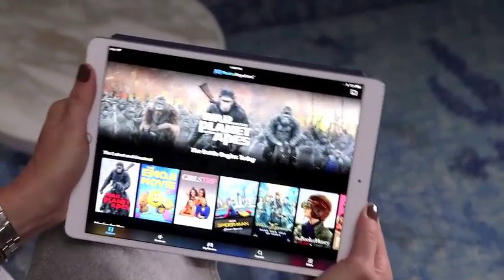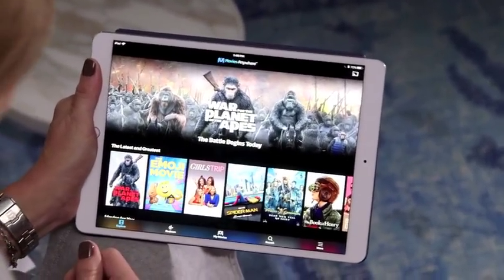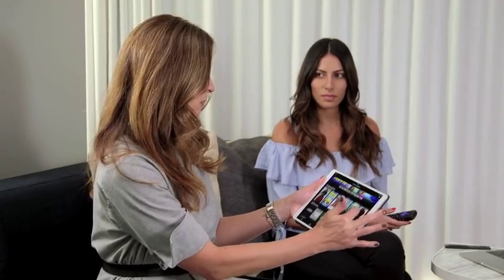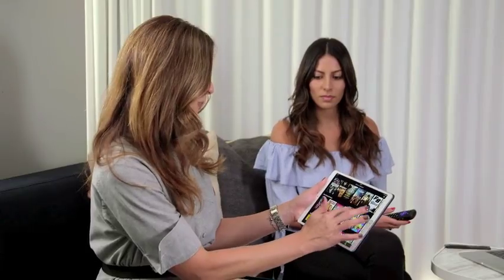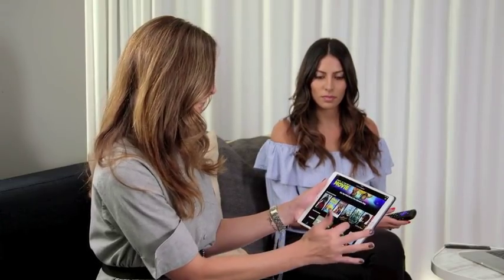All right, now let's look at the app on our iPad. So this is our Explore page. This is what consumers will be greeted with right when they visit Movies Anywhere for the first time or when they come back into the app.